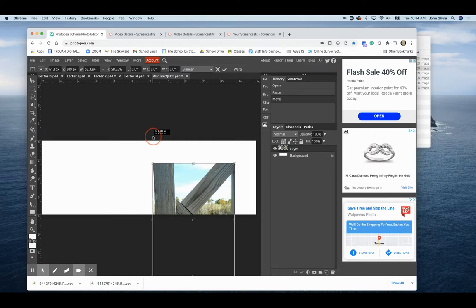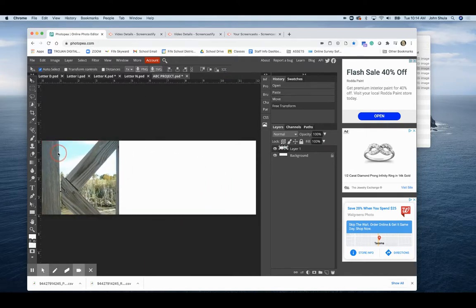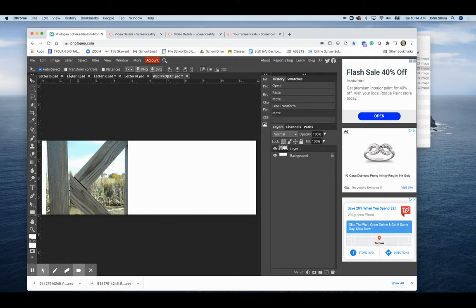You want to do the same thing. Your computer might be different, but on my computer, it's Shift and then drag. So you can see which one works for you. Then I'm going to hit the check mark to apply the change. I'm going to drag it over here. It's still too big, so I have to do this again.